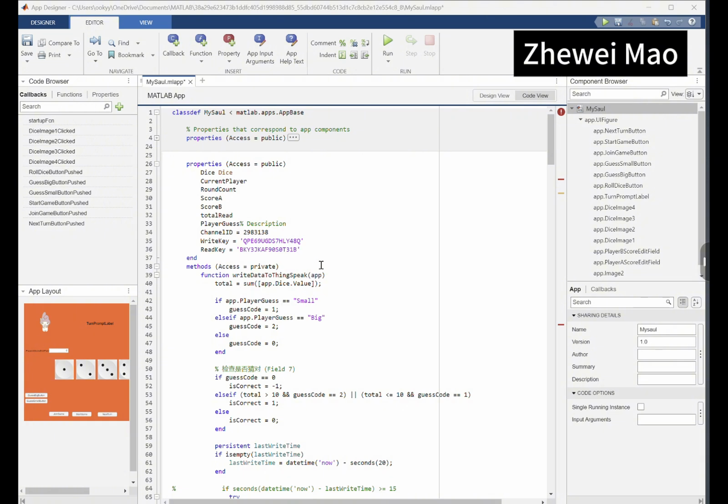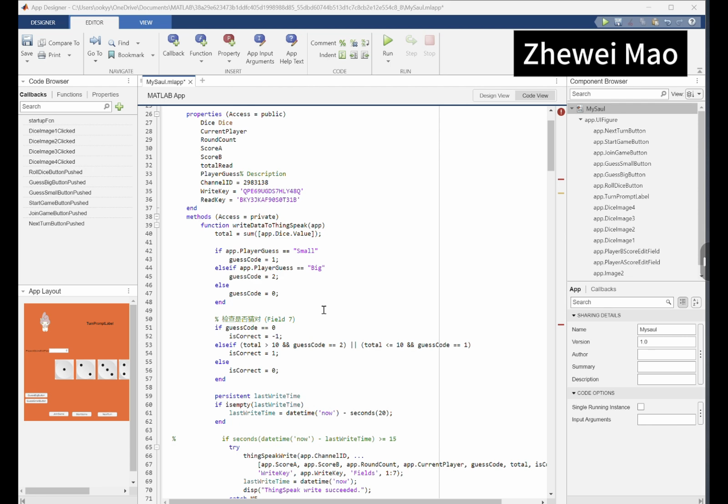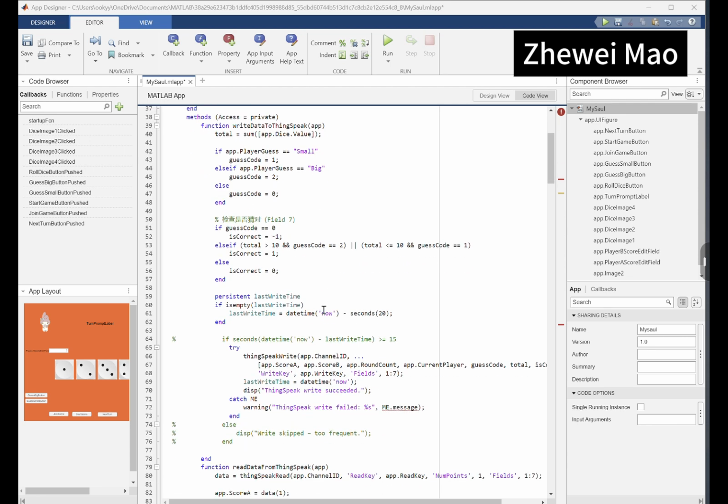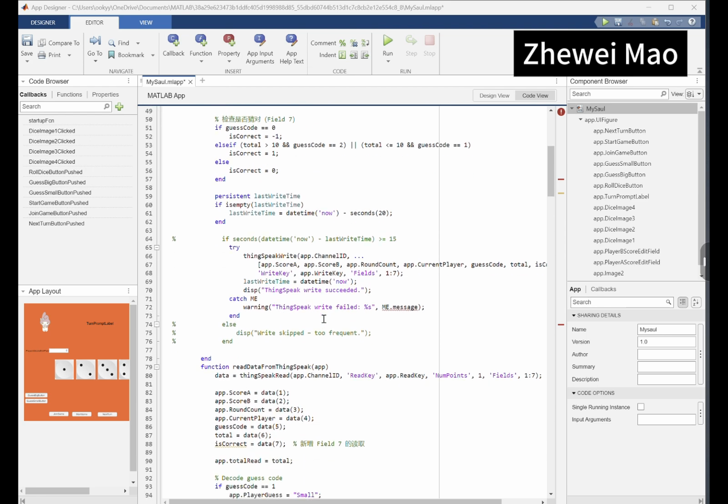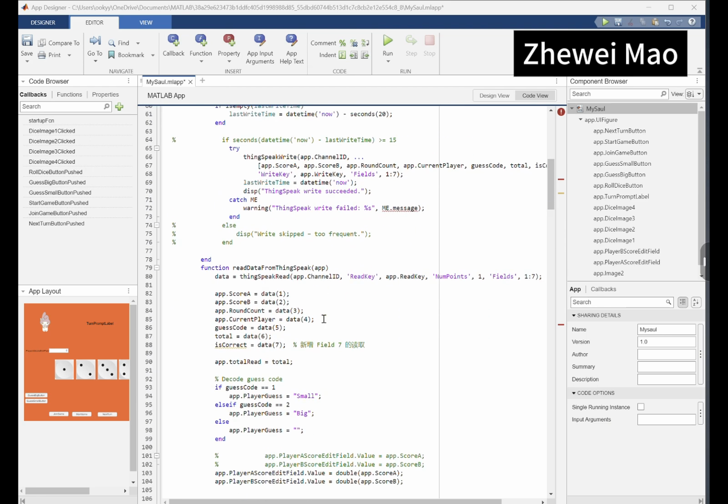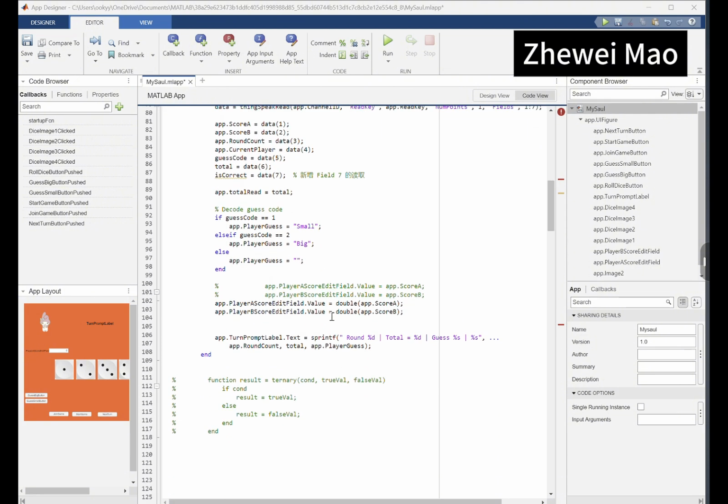I'm now going to introduce the main code of our dice game project. The first is the utility functions. The write data to ThingSpeak function sends game state data to the ThingSpeak cloud, and then the read data from ThingSpeak function reads the latest game data from ThingSpeak, updates the local state and score display.